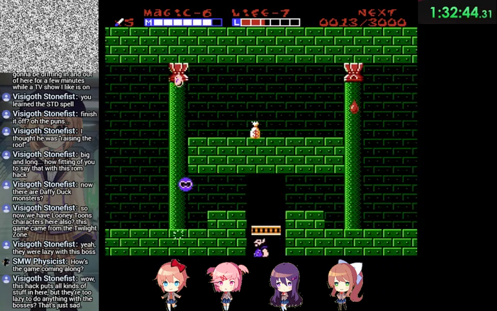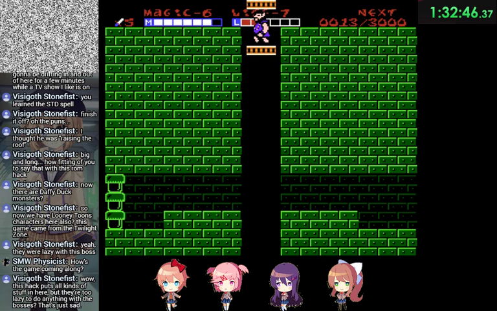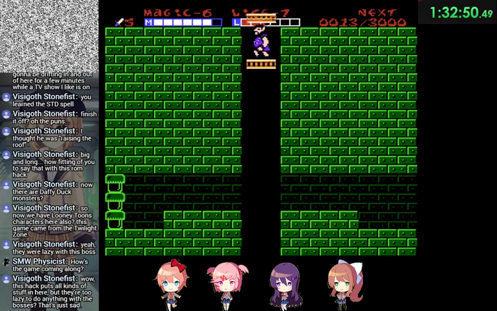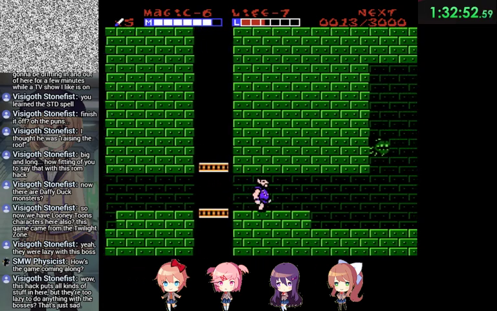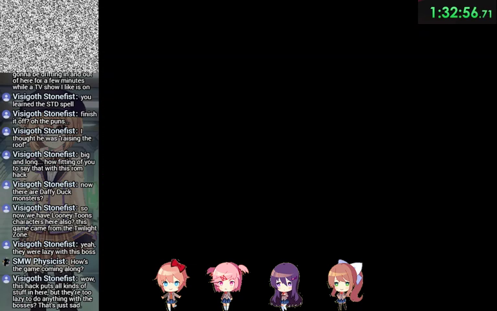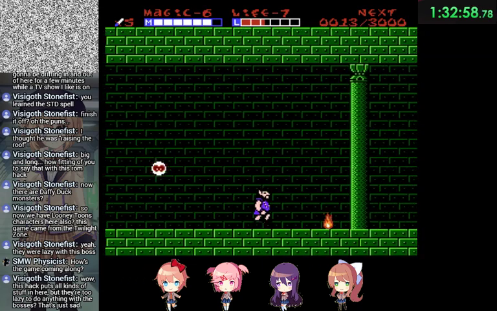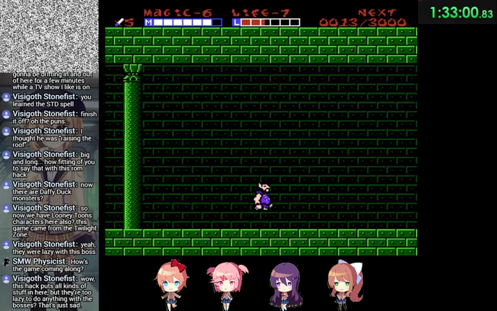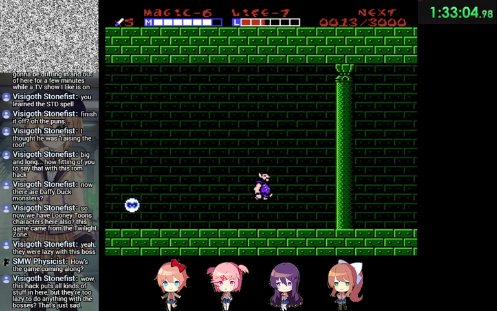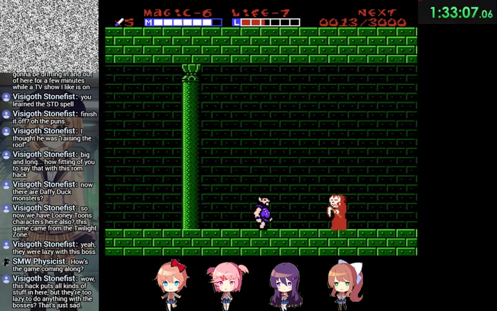Maybe I didn't check this elevator yet? What if I... Ugh, I don't know. I'll check down here. Maybe this was the right one, I just didn't realize it. Maybe we could actually be on the right track again.